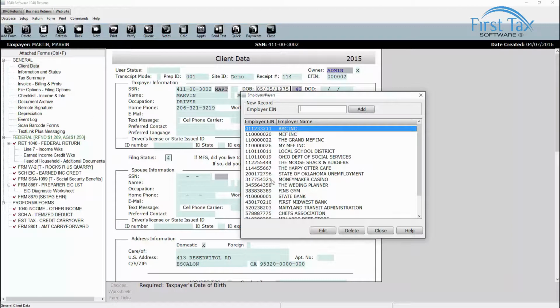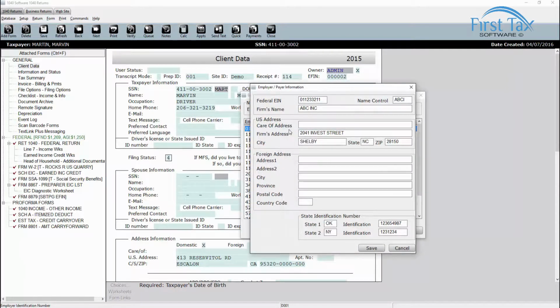It will then open up the database for the EINs. If you needed to make a change, you can do so by double-clicking on the employer name you want to change. Once it opens, you can go in and make any corrections needed. Once you complete any corrections, click Save.